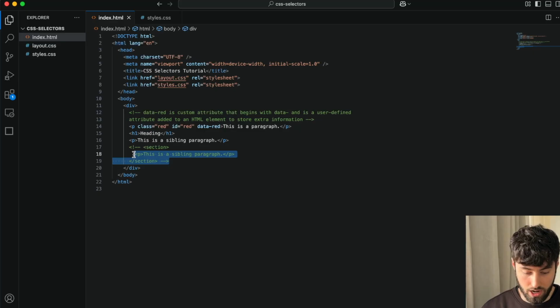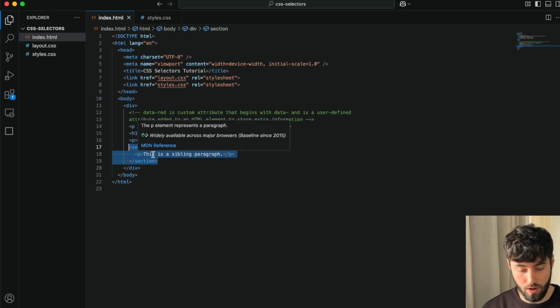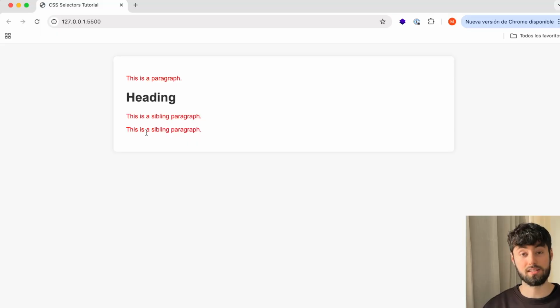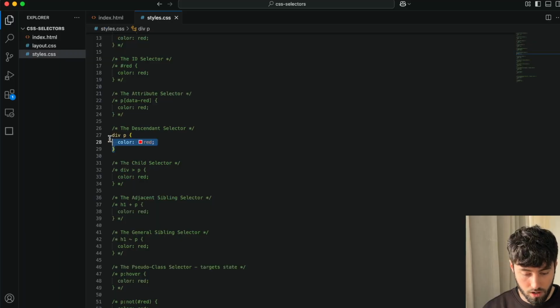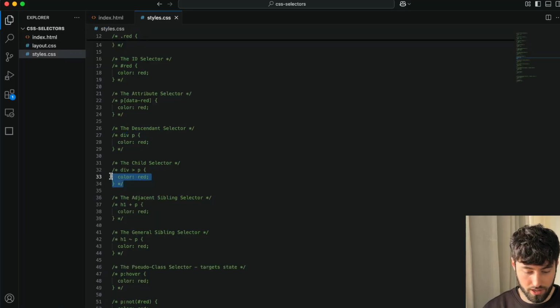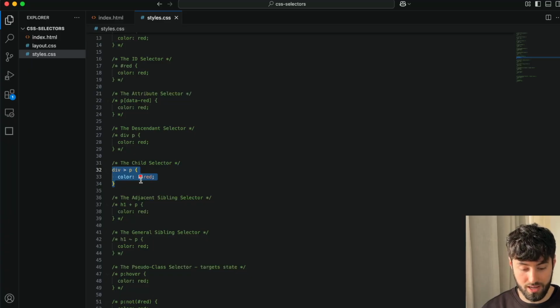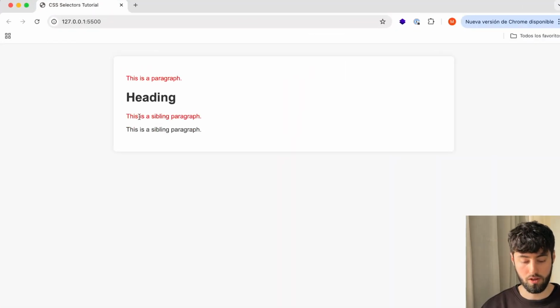Now if we had a grandchild, something deeper in the HTML, so we have a section wrapping another paragraph, you'll see that gets styled as well. So children, grandchildren, anything and everything that's related as a descendant is going to be styled with this color red. On the other hand, the child selector is not going to do that. It's only going to style immediate children. So you'll see, in the same example, the grandchild is not being styled, but both of the immediate children are getting styled as a paragraph.